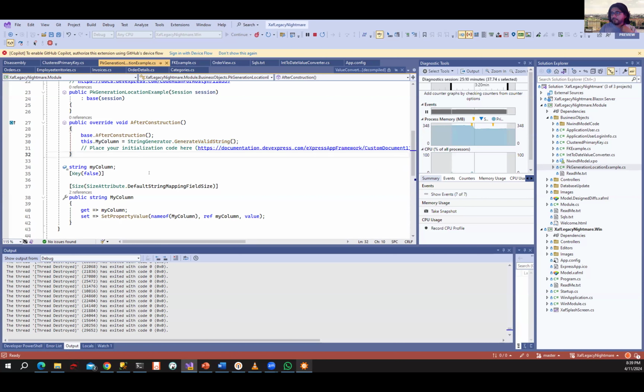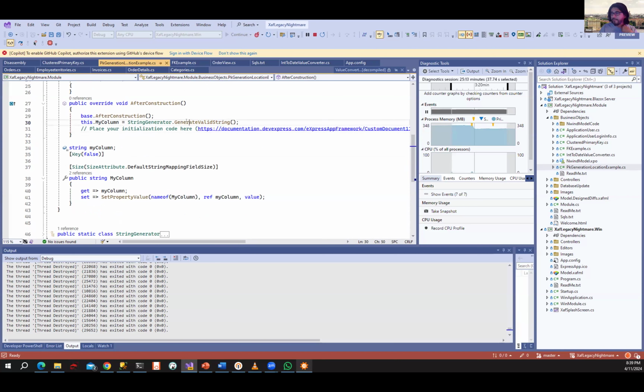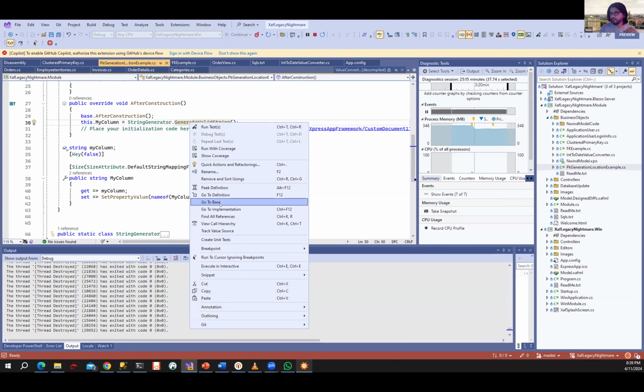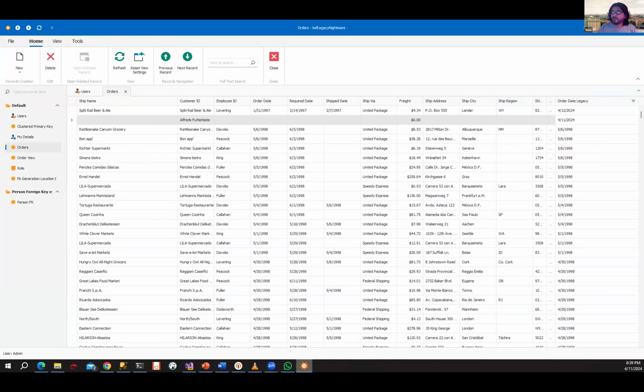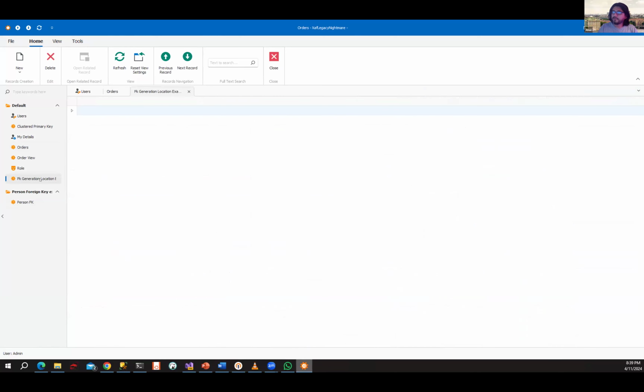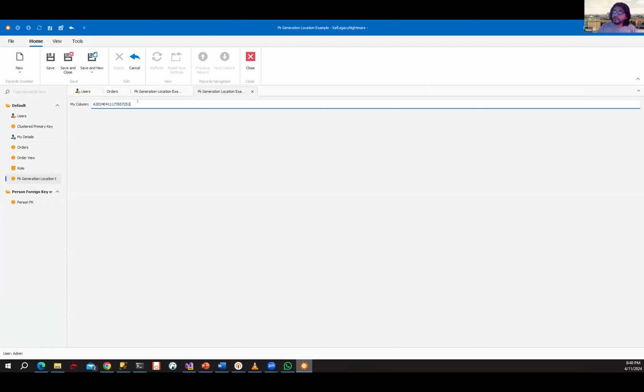So in this case, in the after construction, I generate a value that is valid for that expression that I showed you before. If you go to definitions, here basically I'm generating something that starts with A, and then it puts the daytime as numbers. So let's go and check that one. So I think it is this one. Let's create a new one. So in here, this is a valid number because it starts with letters and then it continues with numbers.